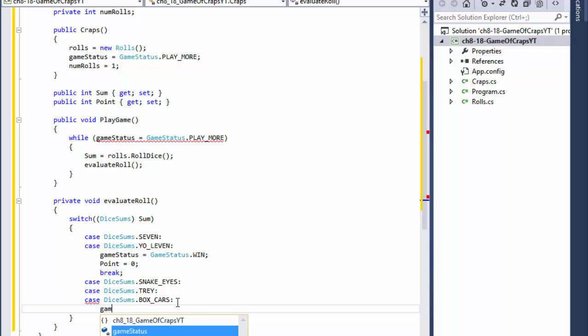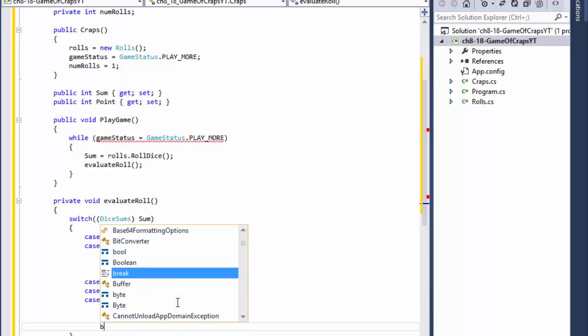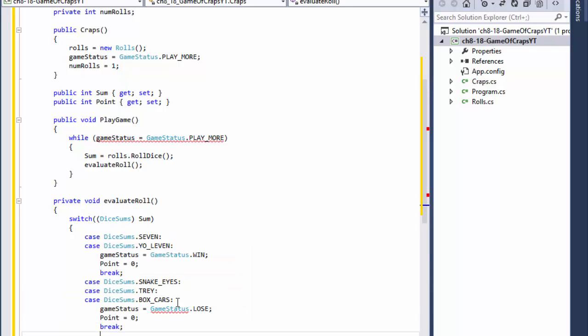So we will set the game status to lose, and we will set the point again to 0 because again the game is over, we lost, so we'll just break. If it's neither of these, then the game status will be keep playing, we have the point.